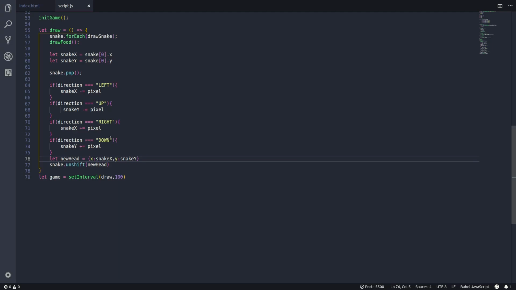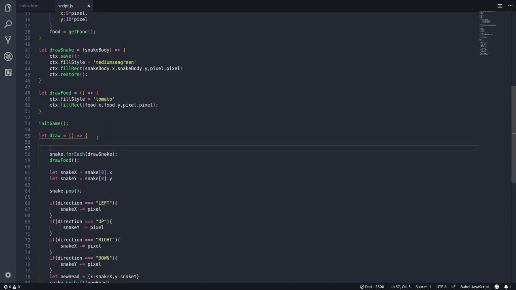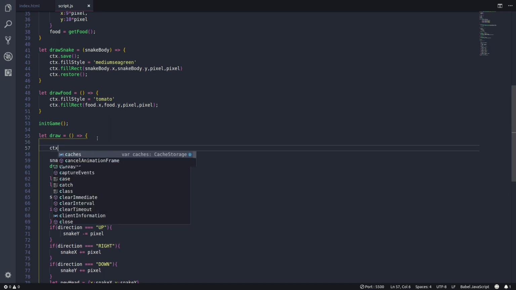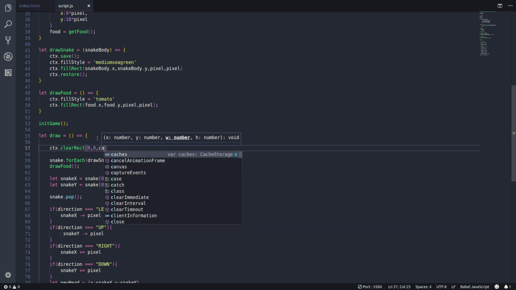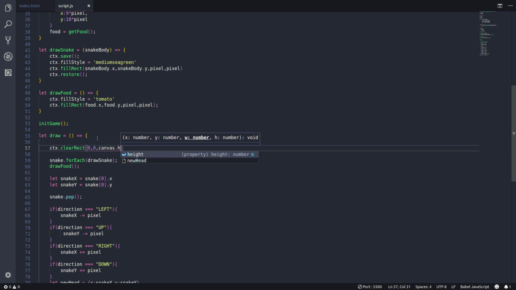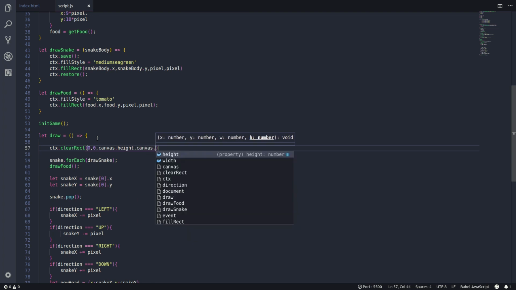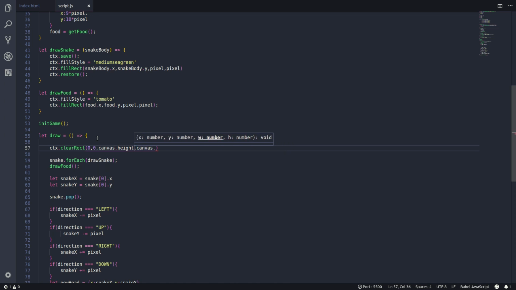We are not clearing the canvas, so with each draw we need to clear our canvas. So ctx dot clear rect from 0, 0 to canvas dot width, canvas dot height. Both are the same, but if they're different it will not work properly, so let's not make any mistakes.